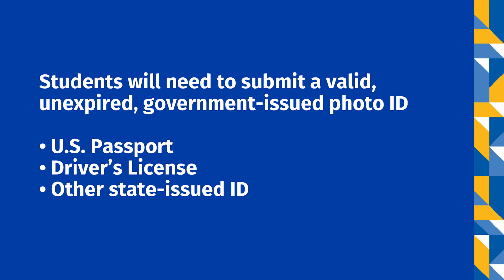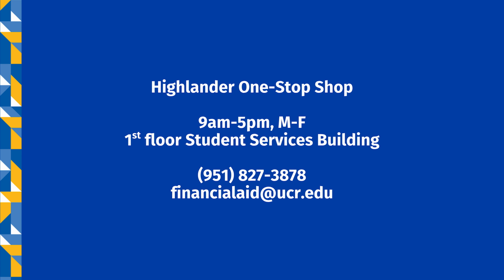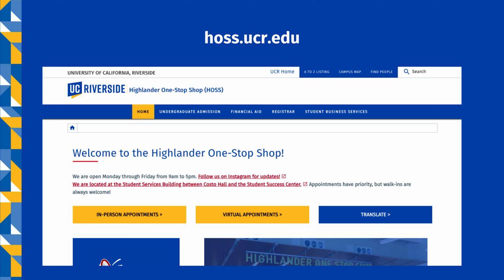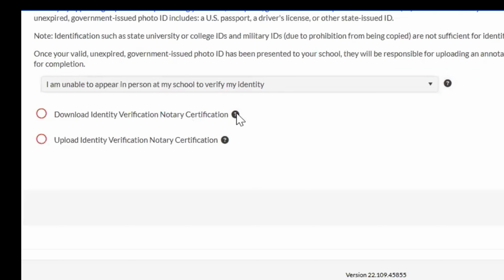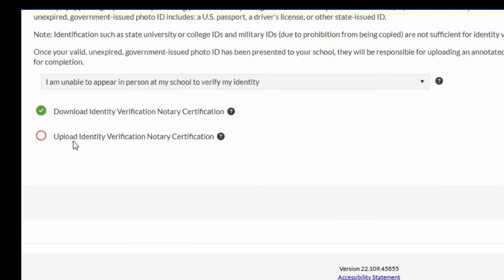If you are presenting your passport, it does have to be signed by you in order for it to be valid. We cannot accept a UCR student ID nor a military ID, as they are prohibited from being photocopied. You can complete this by visiting the Highlander One-Stop Shop in person, contacting us to schedule a virtual appointment, or by downloading the form from the portal and getting it notarized.